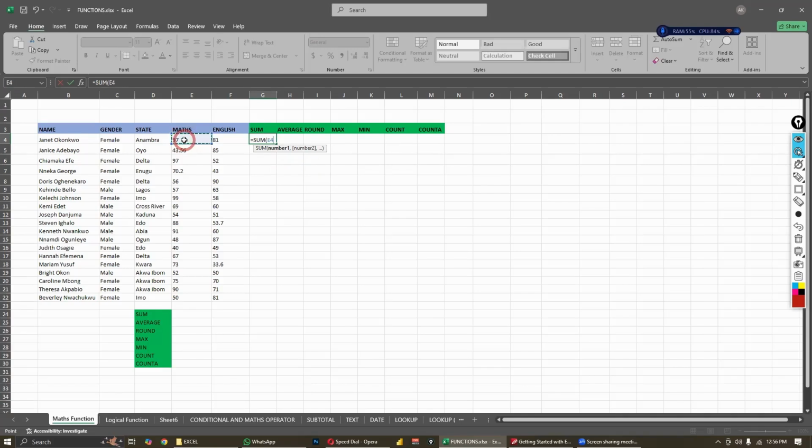So actually I want to sum 97, but I'm not typing 97 in the formula. In the functions, I'm only referencing that cell. The cell contains a particular number. So that's the number I'm aiming at. I reference that now. So I do comma. And the next one.